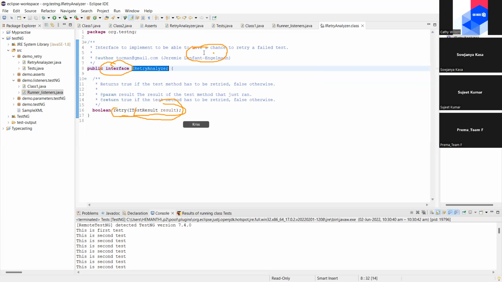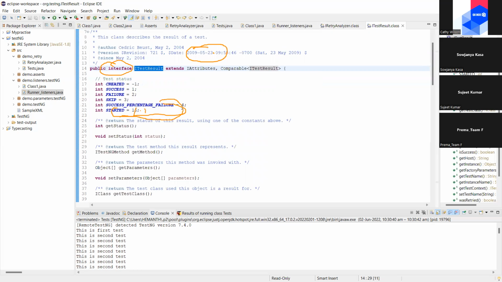Now you click on this iTest retry. You click on here, control click. Always control click, it will take you there. Now you see that it once again takes you to the iTest result. Now iTest result is extended by attribute comparables. See, now what is this? Interface. Comparables. Interface. Comparable. Control click.